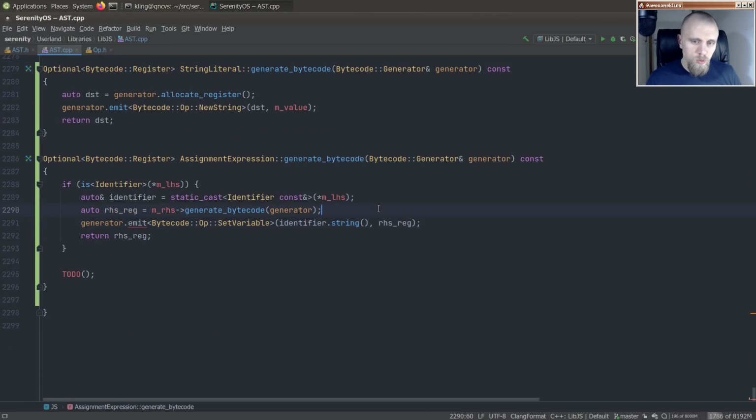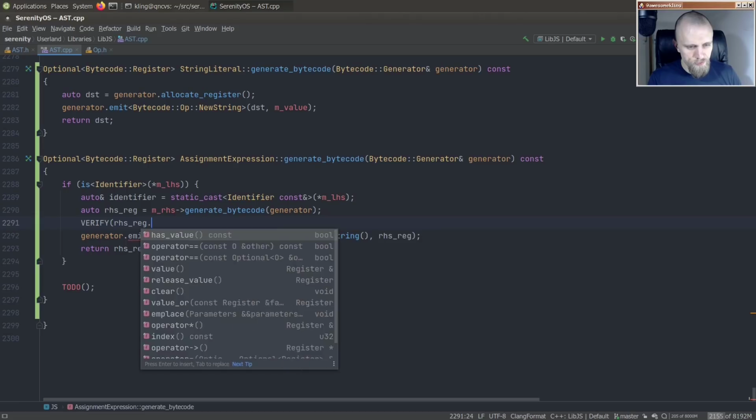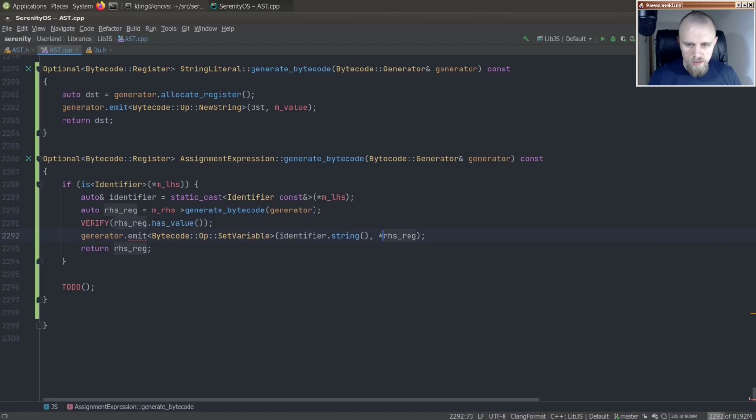Is that not a, ooh, that's an optional. Oh, I always feel like I always forget that generate bytecode returns an optional register. So we'll just do this for now. Has a value, and then poof.